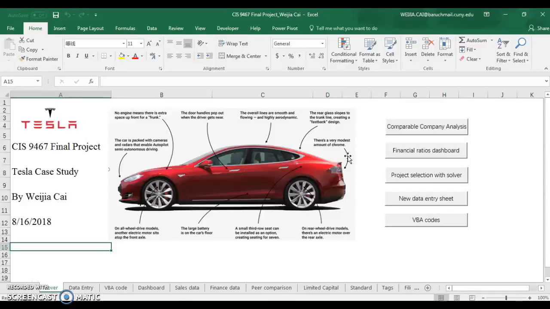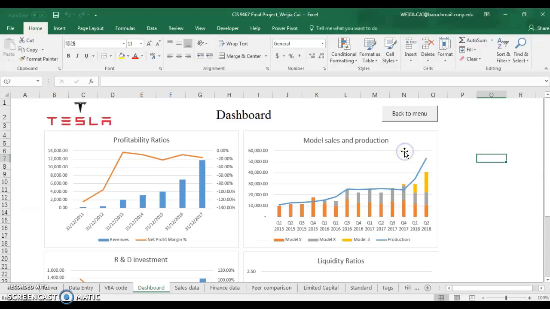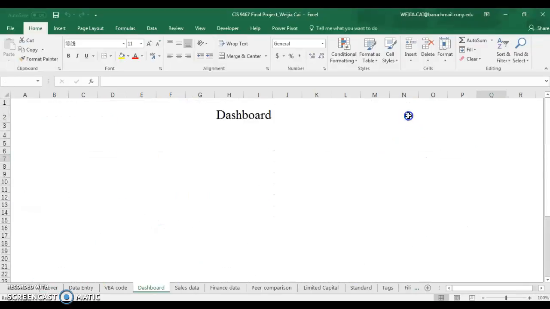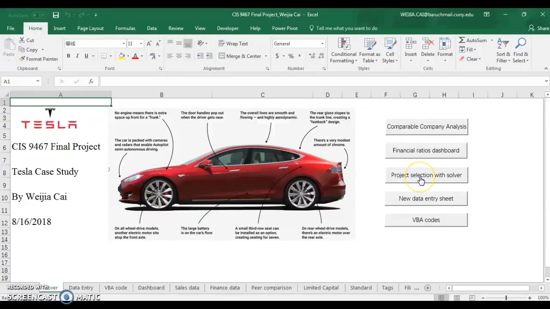Here is my CNS 94 and 67 final project. In the final project, I'm going to analyze Tesla's financial performance from different perspectives, such as comparable company analysis, historical data analytics with dashboard. A project selection module with Excel solver, and new data entry with VBA codes will be presented as well.